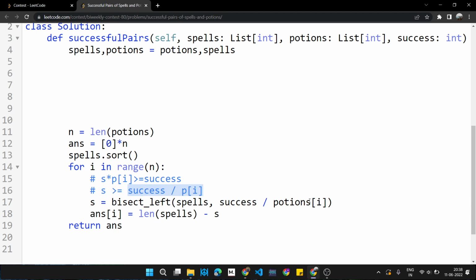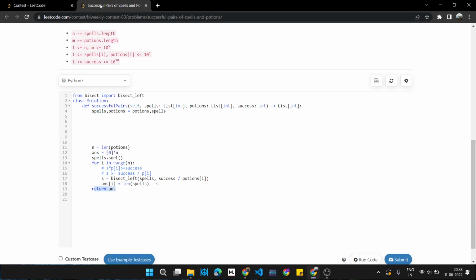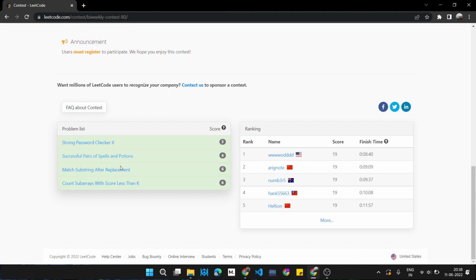We do that by bisect left. This is basically lower bound. We find the s, and answer of i equals length of spells minus s. Then we return the answer. So this is an easy question. Coming to the third question.